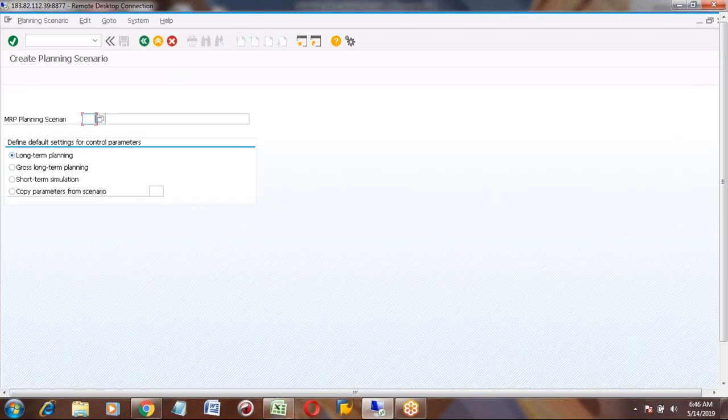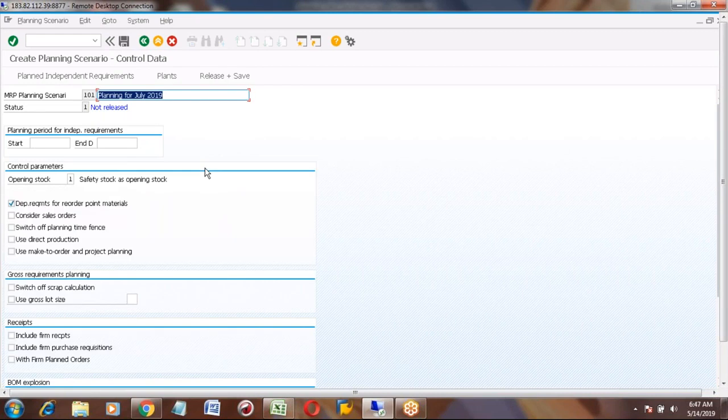Here you need to give any 3-digit number. I am putting 101. Any 3-digit number you can give and write the planning scenario. For example, it is for July. And select the long-term planning radio button here, and then you can press enter. So once you press enter here, you can enter the start date and the end date.